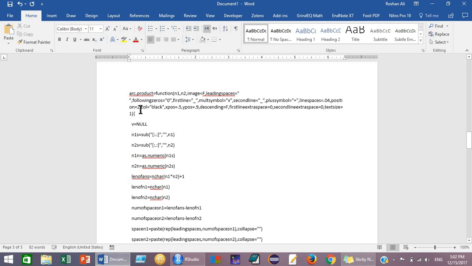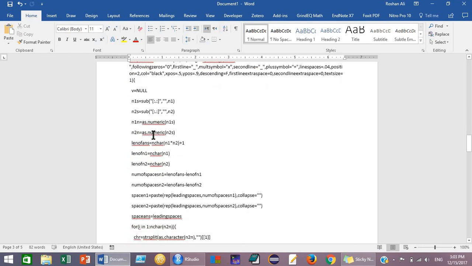The position is another option. You can play with this position, and color is by default black. You can change it to blue, green, etc. in the graph area. And then X position by default 0.5, Y position is by default 0.9, and the descending order is false by default. First line extra space is 0, second line extra space is 0, and text size by default is kept at 1. You can change the text size. So this is the whole coding.